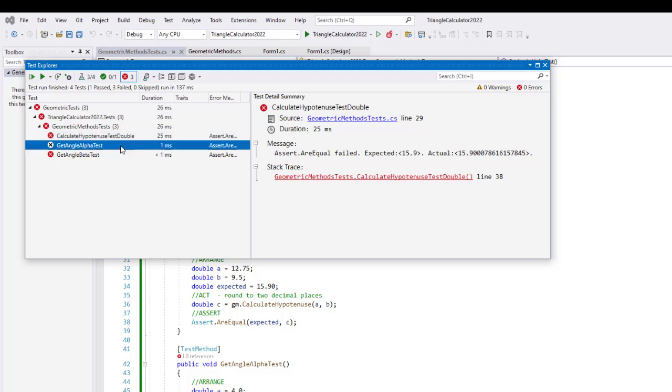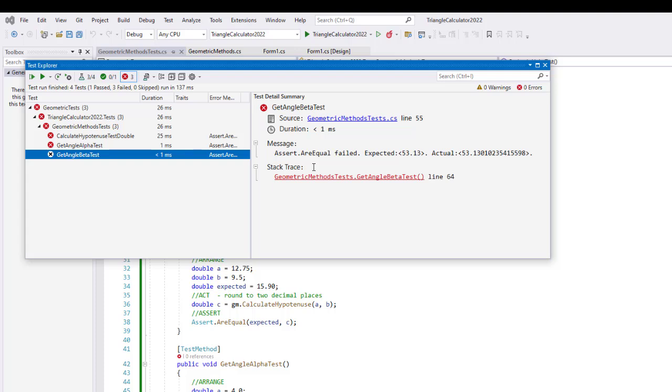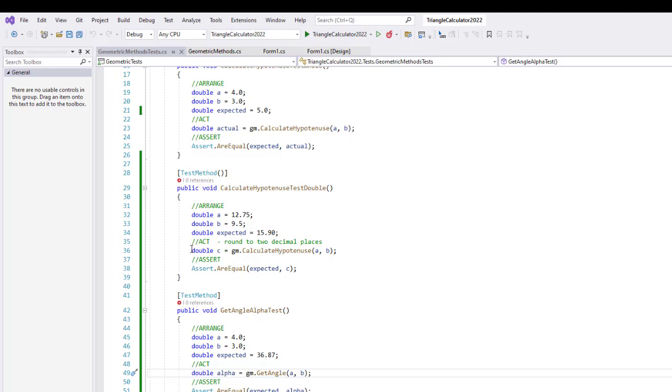The same thing happened on the angle alpha, 36.87, I got 36.86989, and then the angle beta, 53.13, and I got 53.1301. So my test is faulty because of the double value that's being returned being calculated out to a much larger representation of decimals. Well, how do we fix that?